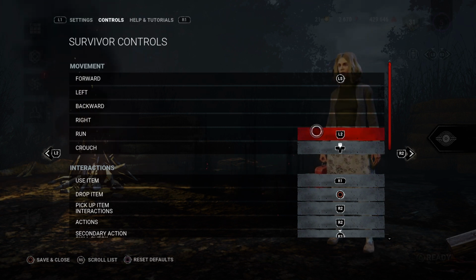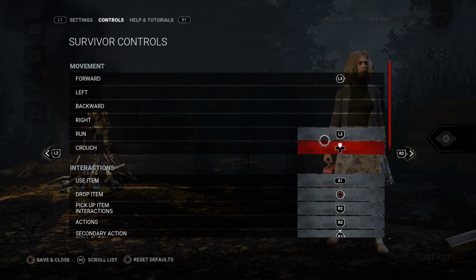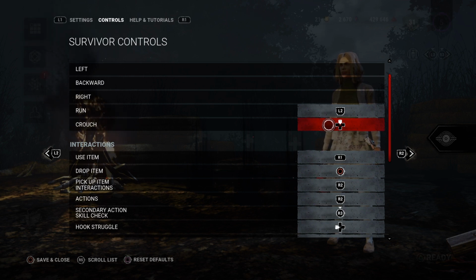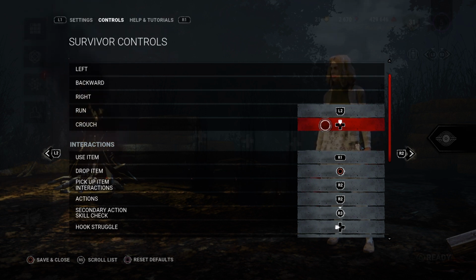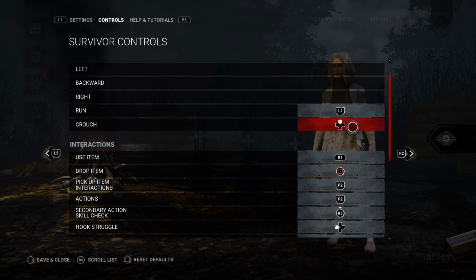So again, for that reason, I like to hold L2 for running, just because it feels more comfortable to me to hold that button for longer durations. Now crouch I have on the D-pad. This is probably weird to a lot of people, like how are you going to crouch with the D-pad? However, there's a technique you can use, which is essentially the grip, how you hold your controller. The reason I'm able to use this is because I'm not holding the controller like an average person would.